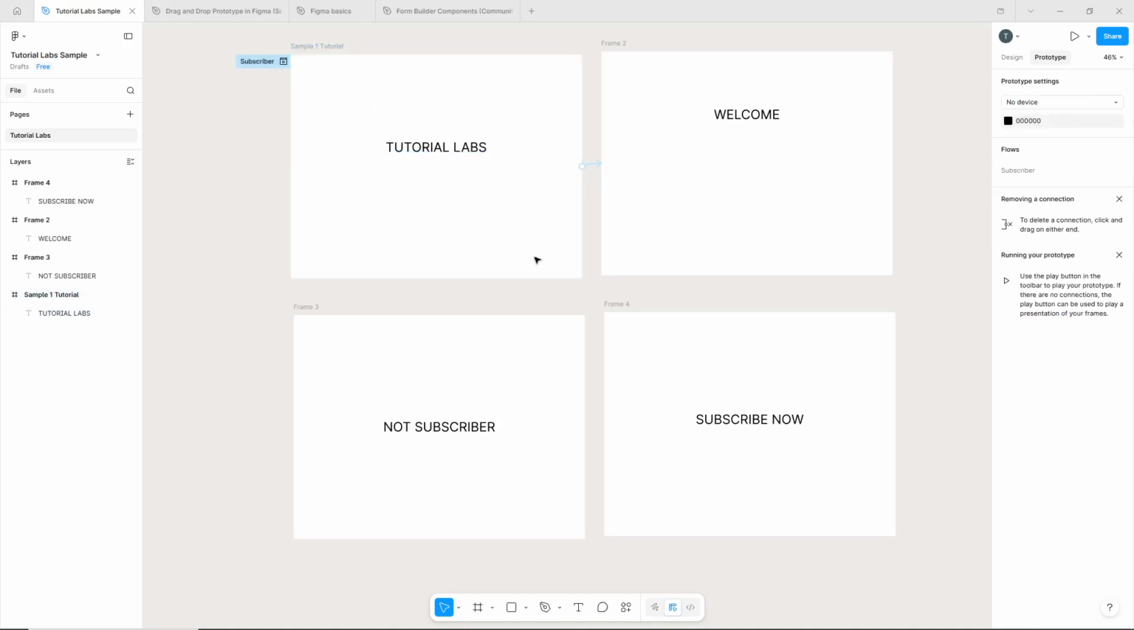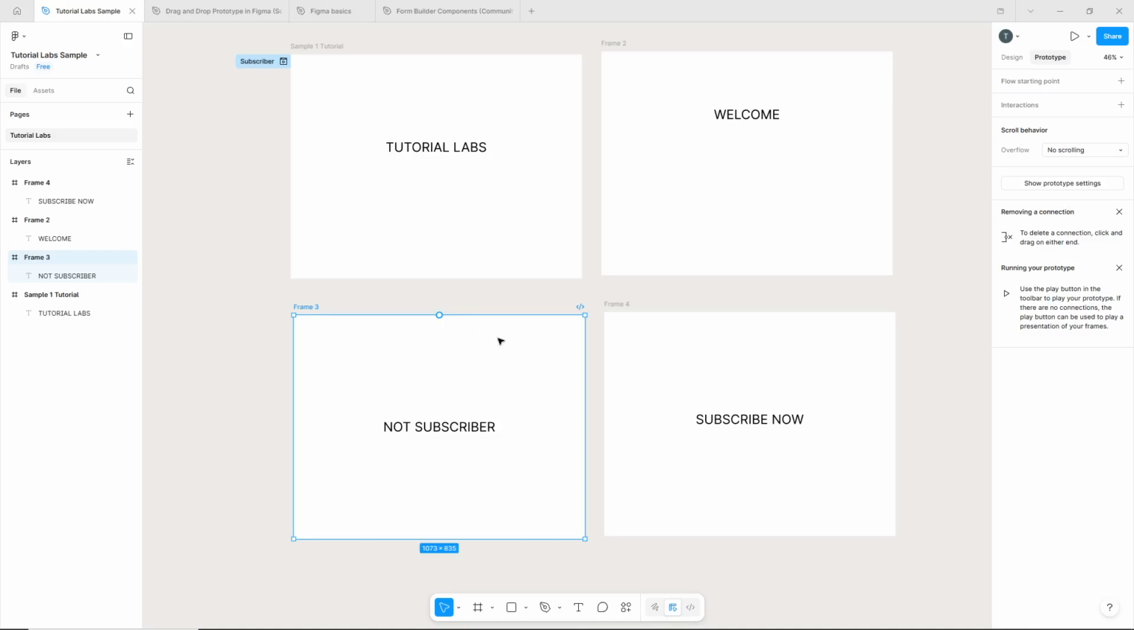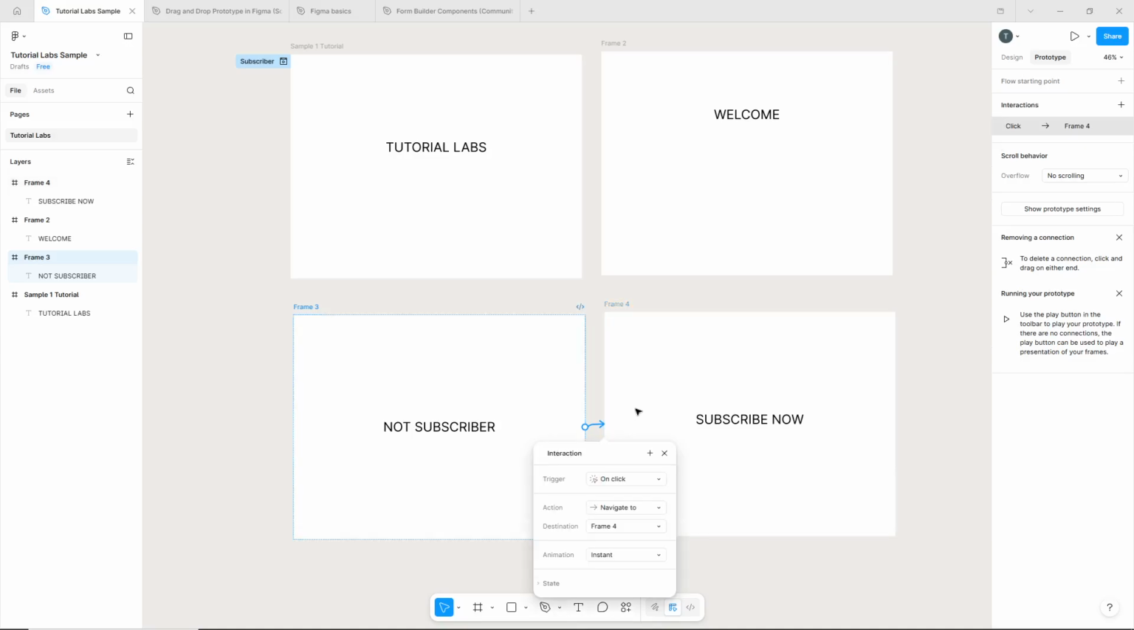Now let's create the second prototype. Select a different frame, one that you haven't used in the first prototype. Just like before, connect it to another frame by clicking and dragging from the circle on its edge. This establishes the foundation for your second user flow.